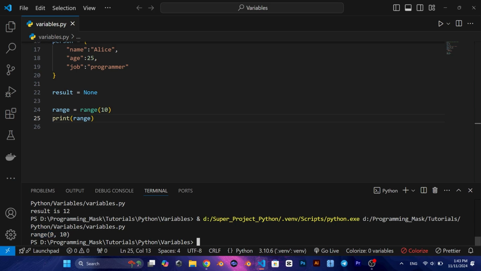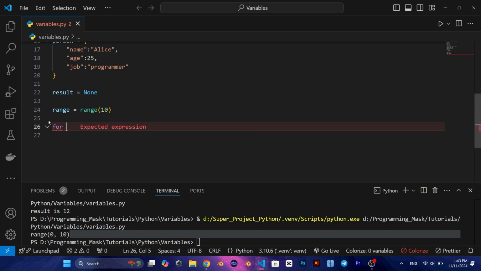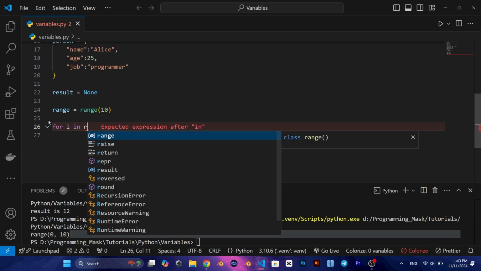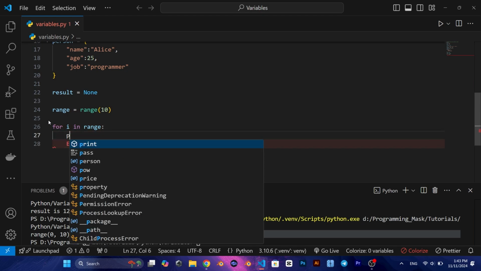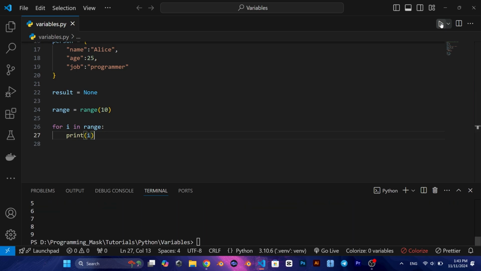It says range 0 to 10. As you can see, we don't have 0, 1, 2, 3, 4 to 10. We just have range 0 and 10. Now if I do this in this way, I say for i in range, print i, see what will happen. It will print from 0 to 9. It won't print 10, but it will print from 0 to 9.